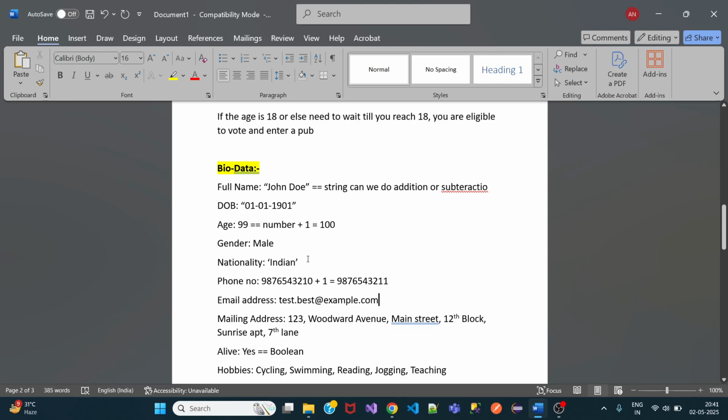But the ones which you can add, subtract, multiply, divide, or get a remainder. Can we divide Indian by 2 and get some remainder here? No. Can we divide John Doe by 2 and get a remainder? No. And for date of birth, no. But for age we can get a remainder, right? By 2 if we divide.